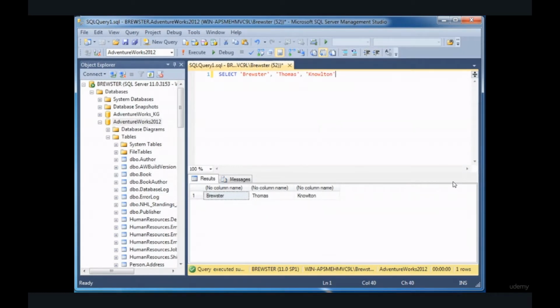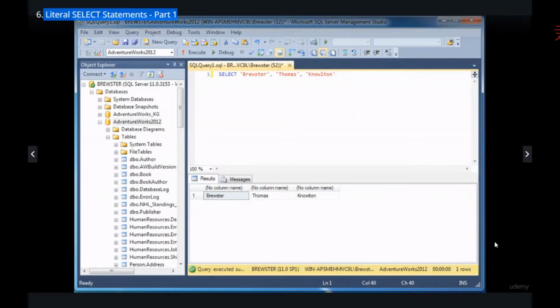So this is really all we're going to do in this lesson, and we're going to wrap it up here. In the next lesson we're going to talk about mathematical expressions. So how do I do 1 + 1?